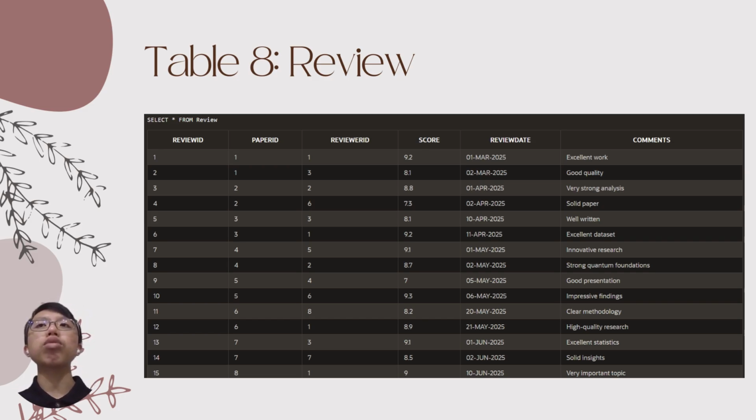So from these outputs, we can confirm that the data was successfully inserted and the relationships between tables function as expected. Additionally, we can see that the data inserted is diverse, with authors and reviewers coming from different universities and countries, and conferences hosted in various global locations. This variation helps reflect a realistic international research environment.